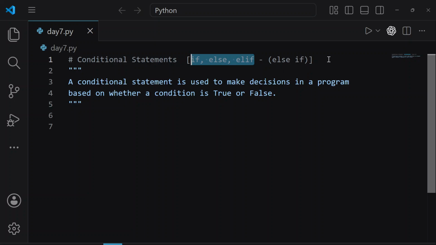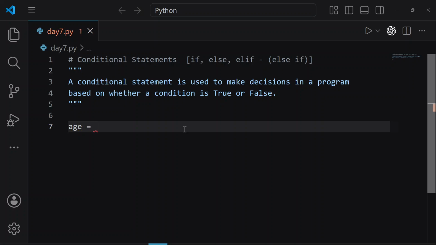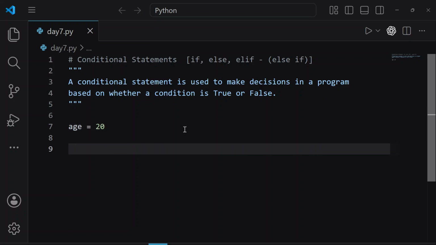First of all, let's see the if keyword and how we can make a conditional statement using it. Let's make a variable age and assign it a value 20. As I said, these are the three keywords that we use to make a conditional statement, and firstly, we are going to see the keyword if. Here I'm going to use the keyword if. It is a keyword to create a conditional statement. Now we are going to give some condition, because as I explained, if a condition is true, Python will execute that code. If the condition is false, Python will skip that code.